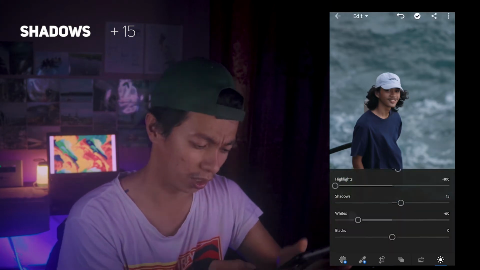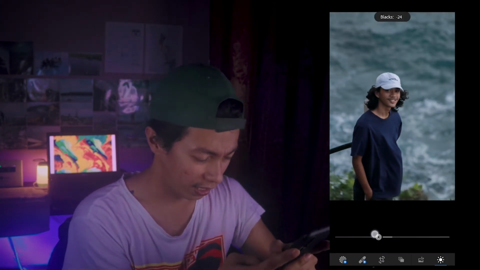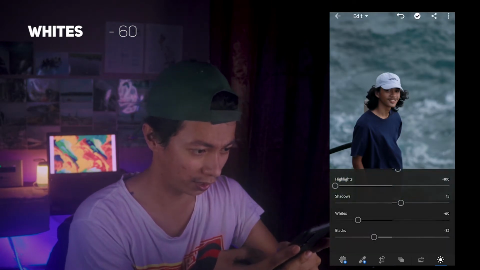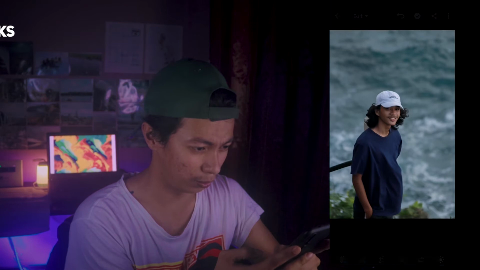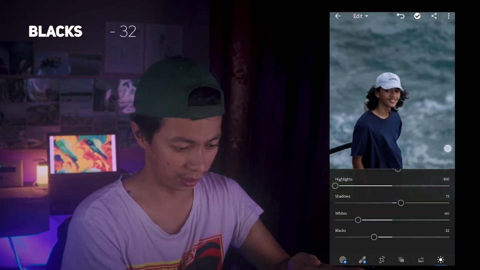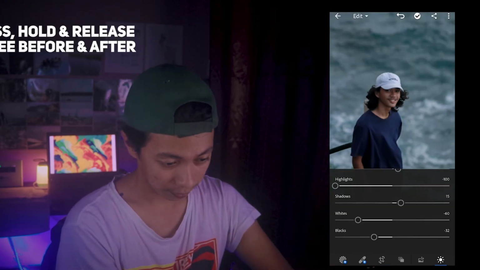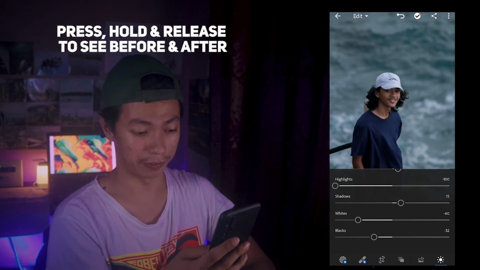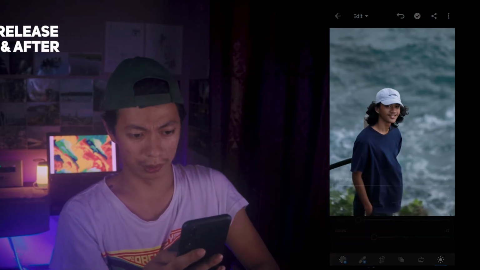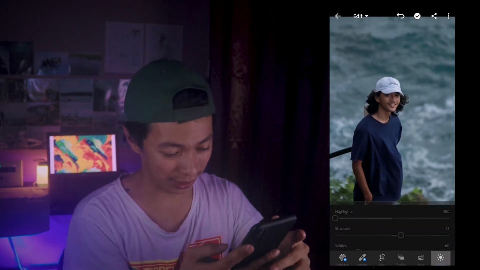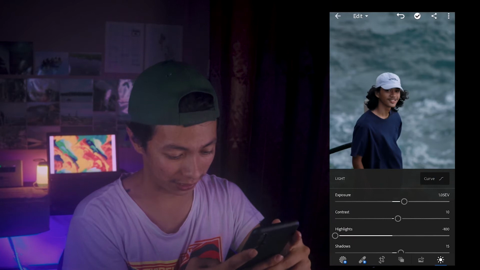Let's adjust the shadows. Let's go to whites. Let's decrease the whites to -60, the blacks to around -32. So right, we are getting there. Just press and hold to see the before and after of your photo. So wow, we already have a nice looking photo. Let's stop this one. No need to edit. Just kidding.